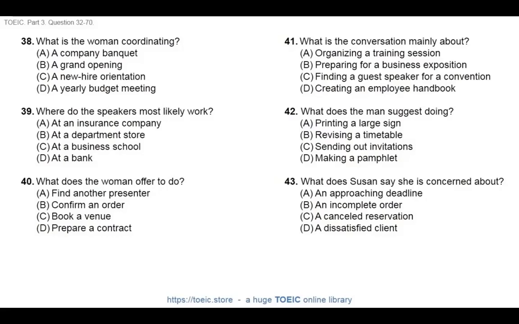Number 41. What is the conversation mainly about? Number 42. What does the man suggest doing? Number 43. What does Susan say she is concerned about?